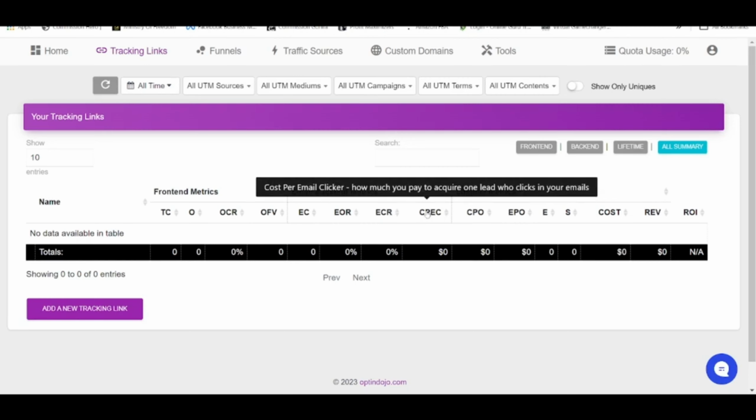CPEC, they will even calculate for you what is the cost per email clicker. How much are you paying to acquire one lead that clicks in your email? CPO, cost per opt-in. EPO, earnings per opt-in, which is the lifetime lead value.